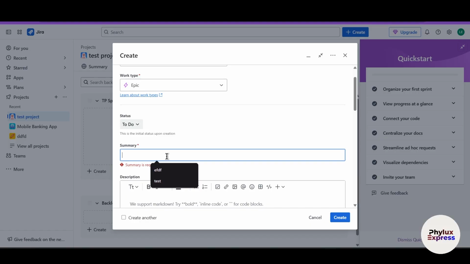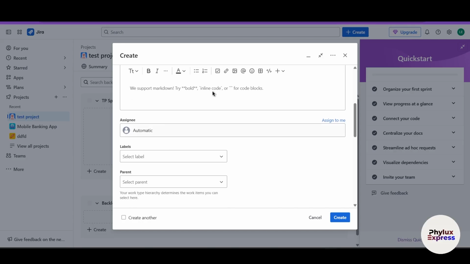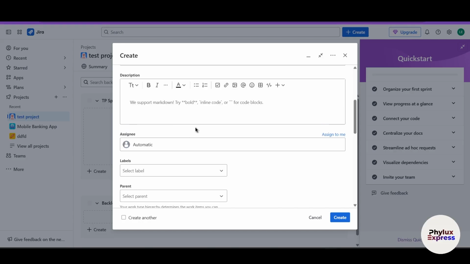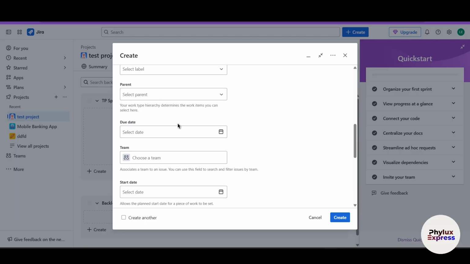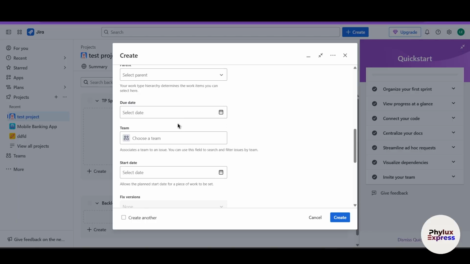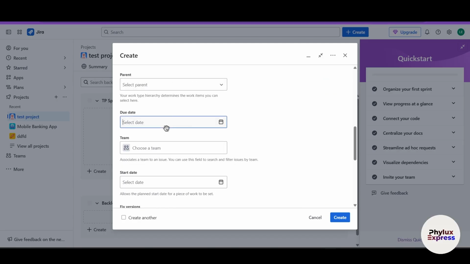Click on the Epic. And then from here, you can add a summary. Just simply add home page. Then add description. Then assign to one of your team members. From here, you can add label and parent as well. Your type hierarchy determines the work item you can select from here in the parent. Now, if you want to set a due date, you can set that as well.